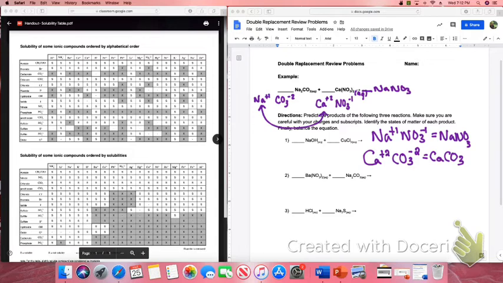And I can figure out what state of matter that's going to be. Again, we're going to utilize our solubility table on the left-hand side. You find your cation, which is the sodium, and your anion, which is the nitrate. Where those 2 intersect, we find an S for soluble. Soluble means it can dissolve, so its state of matter is aqueous.